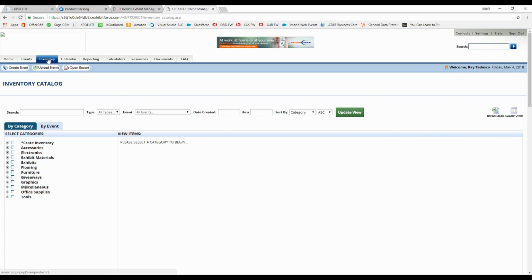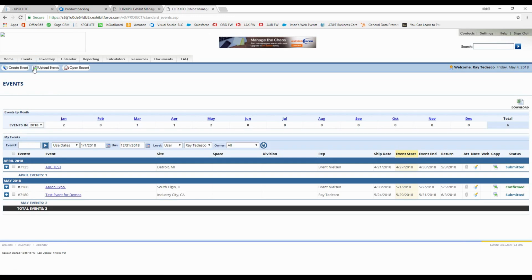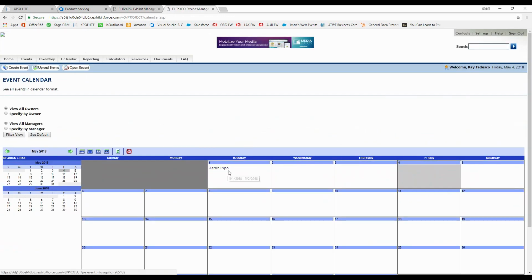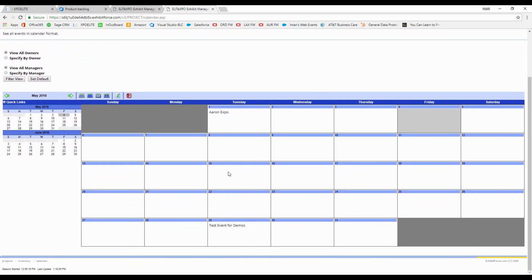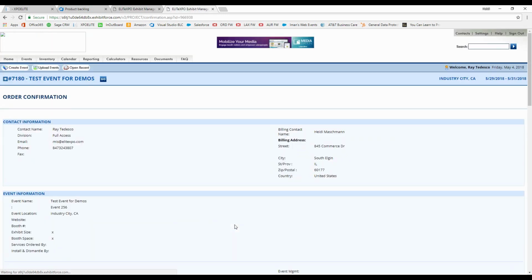Another thing you can do, if you want to see your events, but you want to see it in a different format, you can click on the calendar, and that will show you your upcoming events on a calendar view. And this, again, gives you access through the hyperlink to go to that event from that calendar.